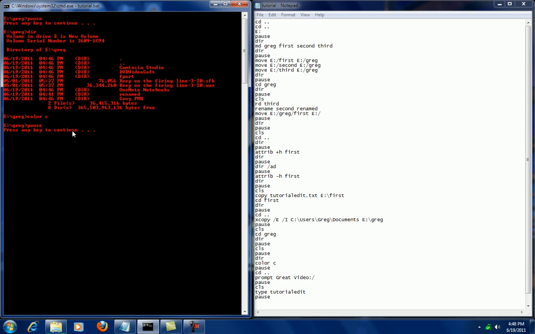The next thing I'm going to do is change my prompt. I changed the directory, went straight into the E drive. You see I'm in the E drive, and I'm telling it to prompt great video :/. Whenever you write in prompt, like I said earlier, whatever name you choose to give it, it's going to change that drive into that name. As you can see here, the E drive has been dropped and now it says great video :/. I just thought that was a pretty cool little thing to show you as well.